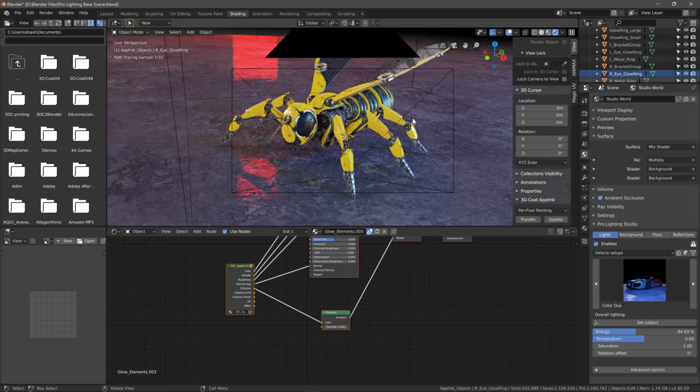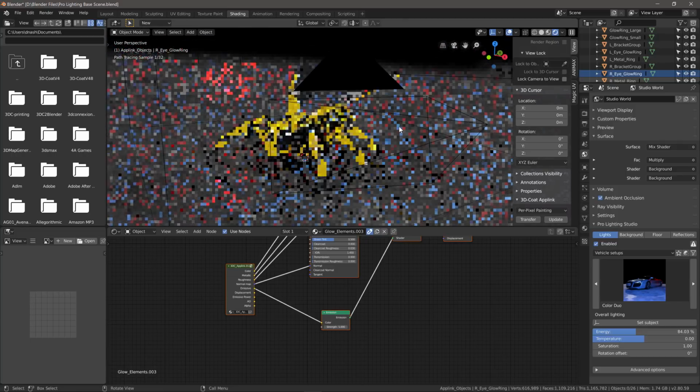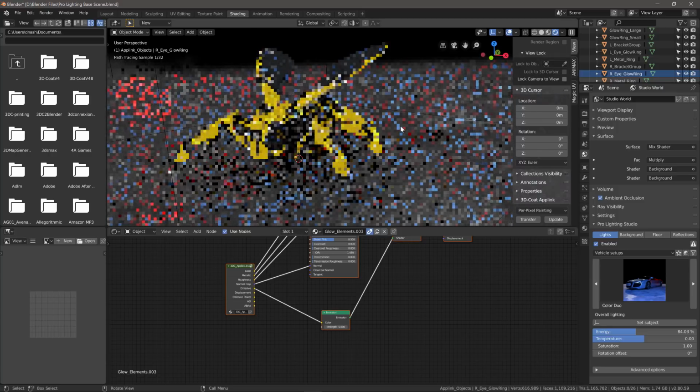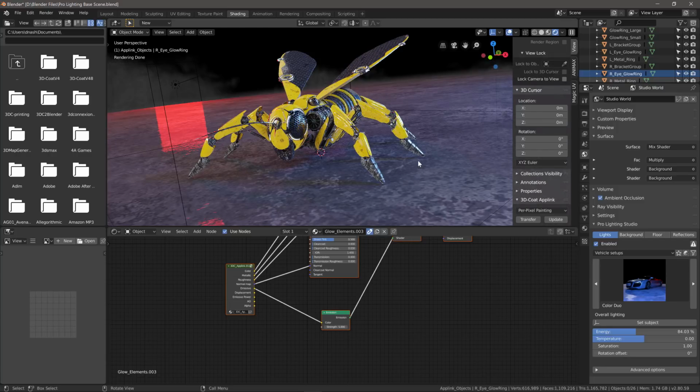In the next video, we're going to look at exporting objects from Blender into 3D Coat, making changes and getting it right back. In that case, we will use our list menu to select the task we want to perform, and this Applink will place us in the right workspace to perform that task. So stay tuned and we'll see you then.